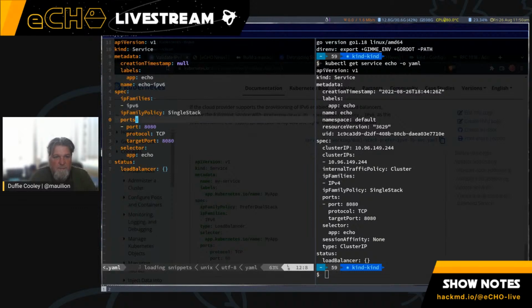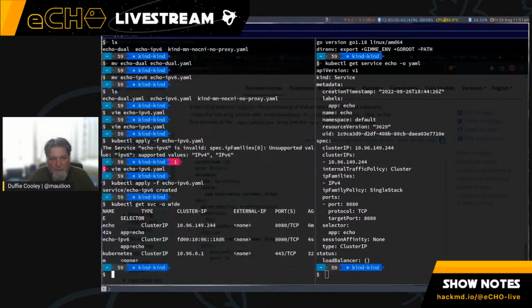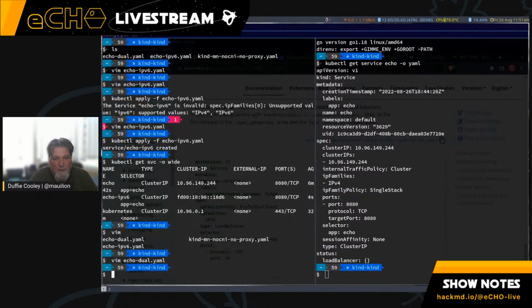Oh, fine. Gotta capitalize. Field validation. There we go. Get svc -o wide. And we can see that the service was created and that it got an IPv6 address. And then the last one I wanted to create was echo dual. But this time I'm going to be a little bit lazy and do cp echo IPv6 dual.